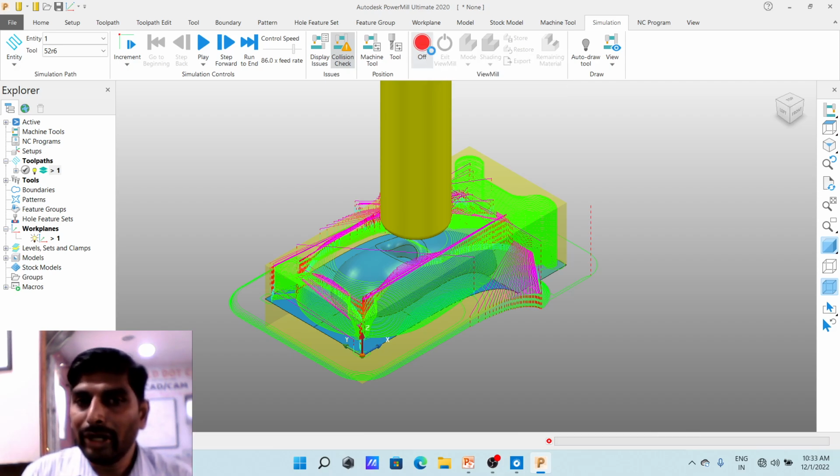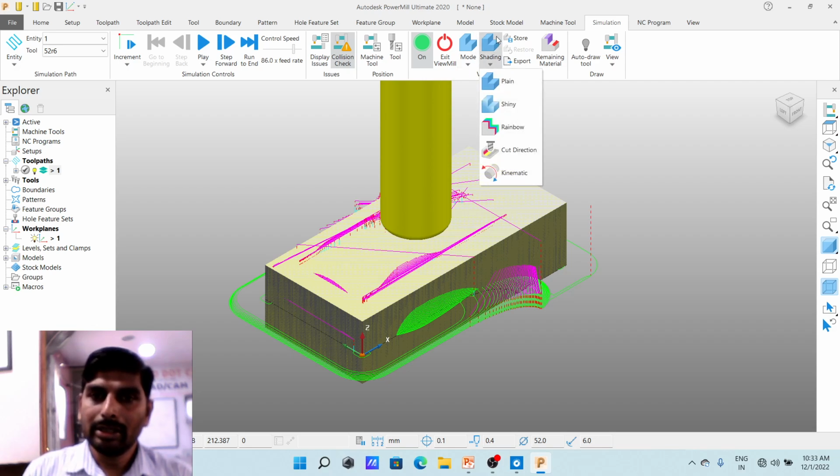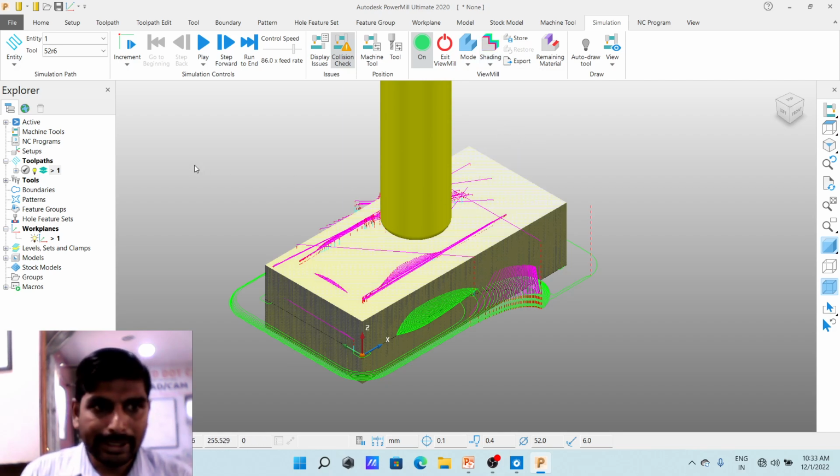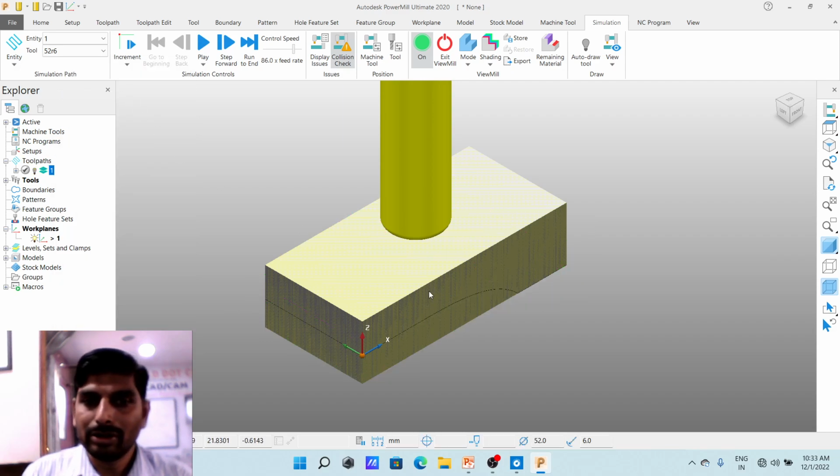Click it and wait a minute, and this bar will open. Once the simulation bar opens, you have to select the shade of machining. Normally I prefer the rainbow shade. Once you keep the rainbow shade, the green line and pink line are still showing. You can remove them by simply right clicking on toolpath number 1 and removing the activation. So it will not show now.